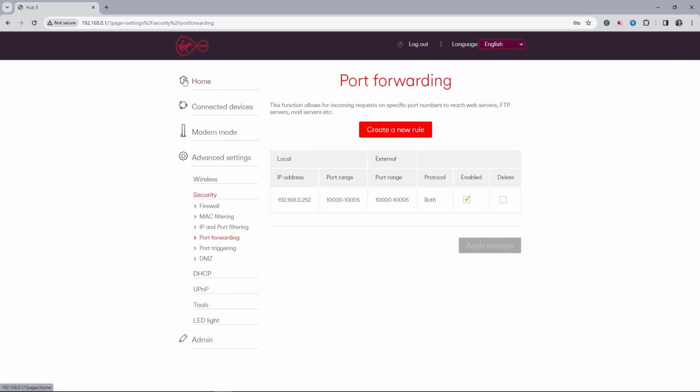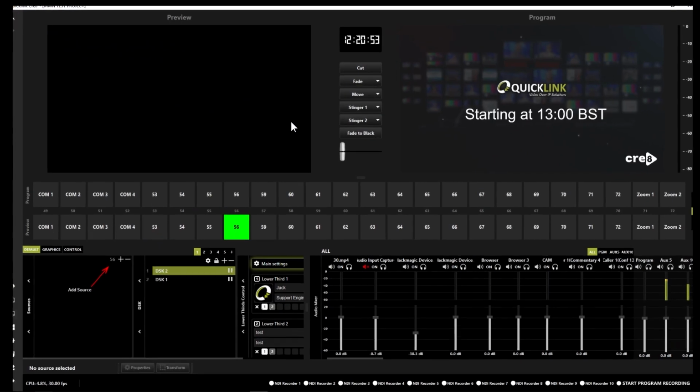So here I am on my Virgin Hub 5. Once you're logged in, you'll just need to head to security and then port forwarding. This will be similar, if not pretty much exactly the same, on different types of routers. You can see here that I've just opened up a port range for my router to allow this signal in. So once you have added that in and you have enabled that, you can then head over to QuickLink Create.